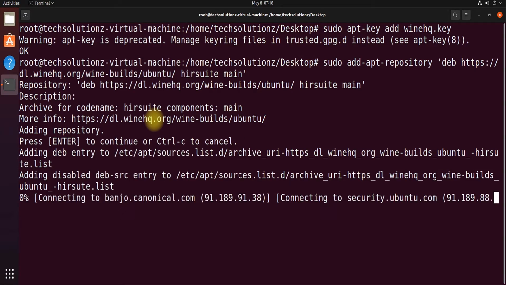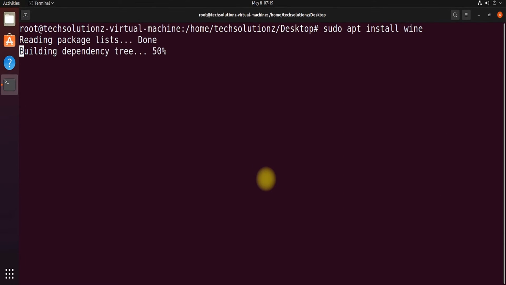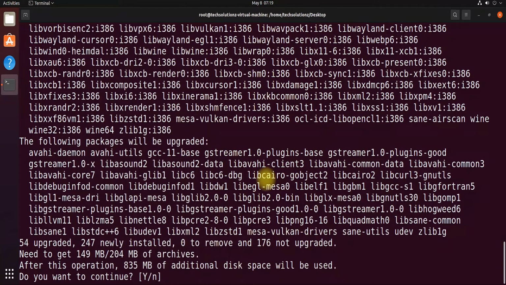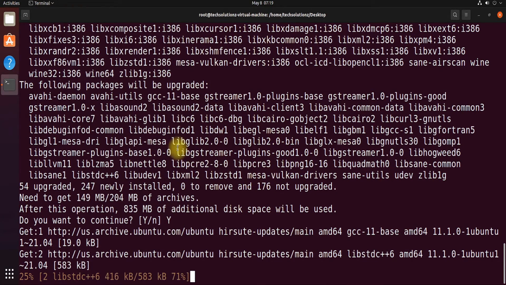Hit enter to continue adding. This may take a while. Clear the screen again. Use the sudo apt install command to install Wine on your Linux. You must allow with hitting Y to continue installing Wine.